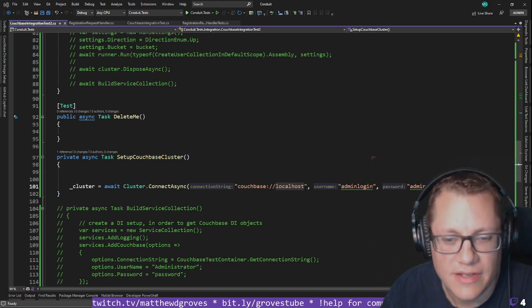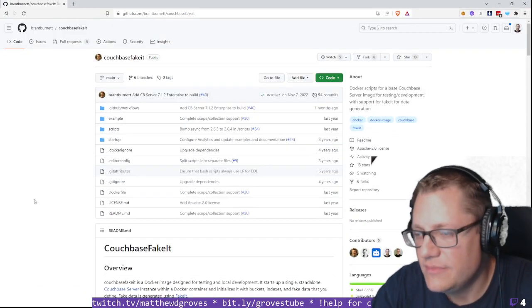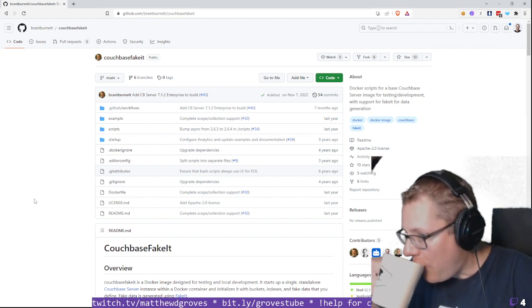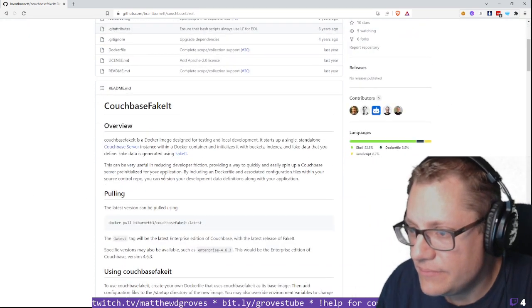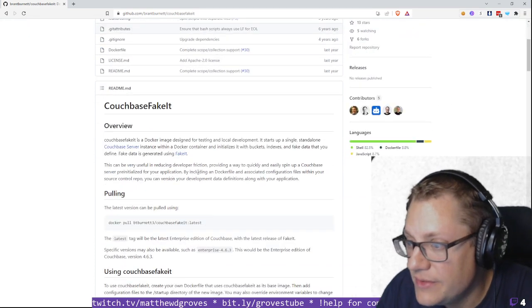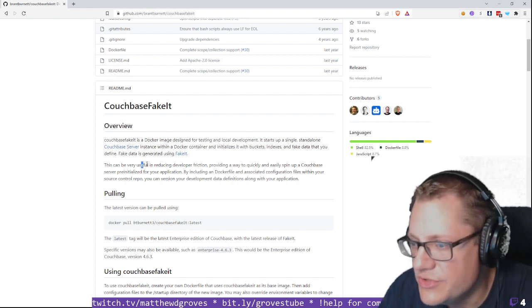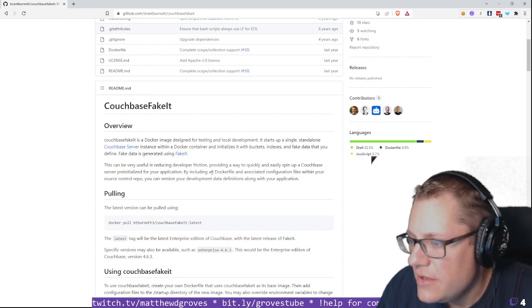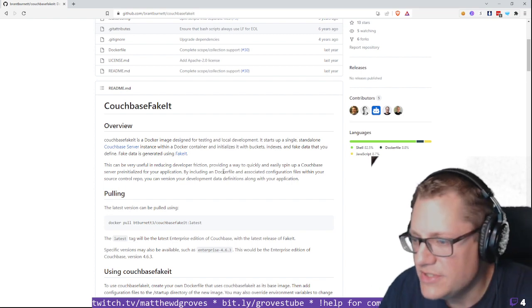Brant is an expert at this type of stuff, and he's the one who created Couchbase Fake It. It's not an official Couchbase image. That might be my only hesitation about using it. But this is made for integration testing, I think, among other reasons. It's reducing developer friction to help get up and running faster with a more configured, more opinionated Couchbase image.